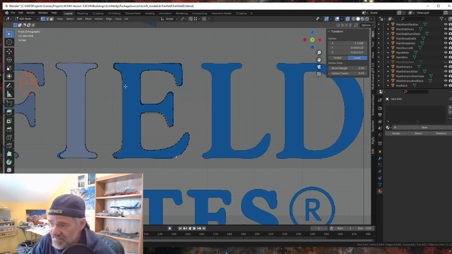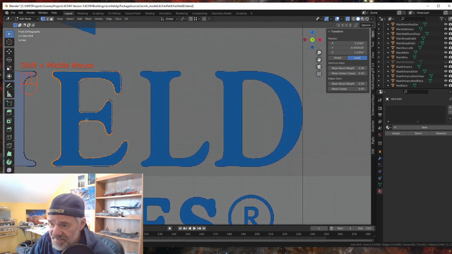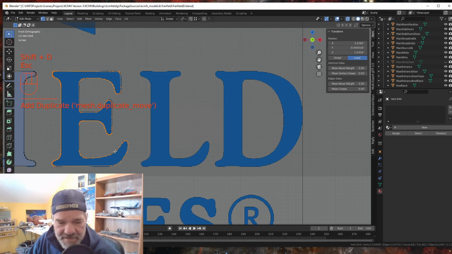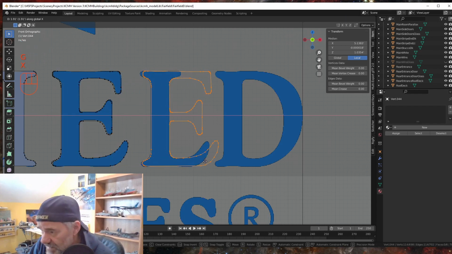Now I'm going to make this L. So all I'm going to do before I turn this into a face is I'm going to select these. Matter of fact, I'm going to do it twice because I'm going to use it to make the D as well. So I'm going to select this E, Shift D, Escape, G, X to move it over. I'm going to line that up right here.